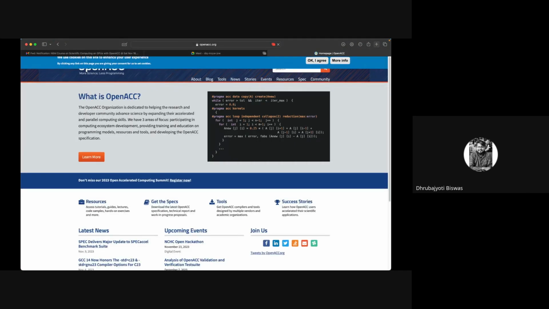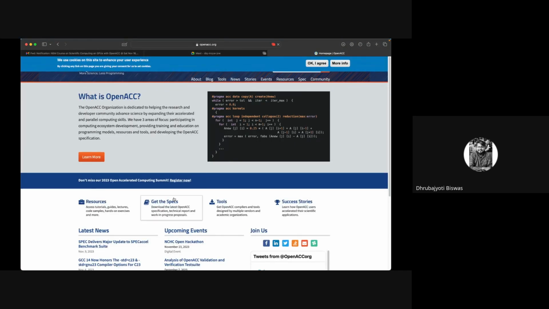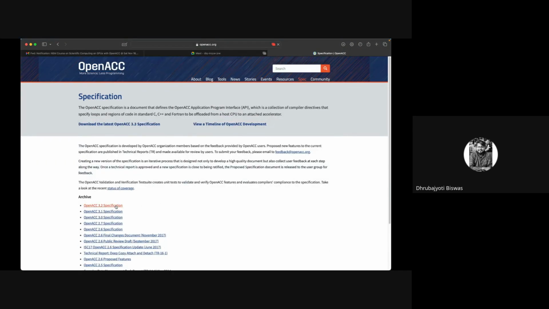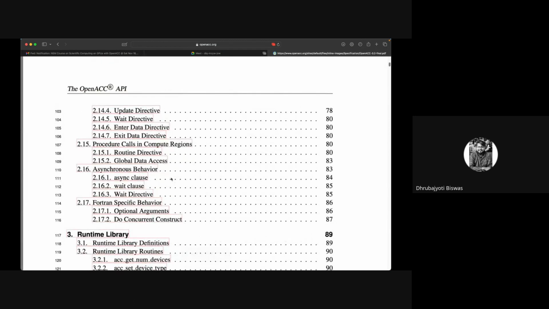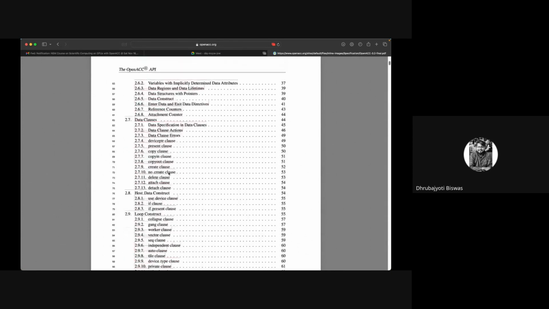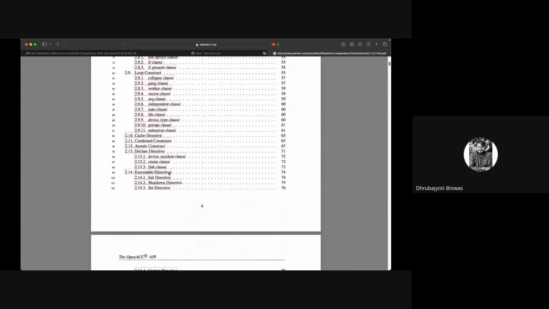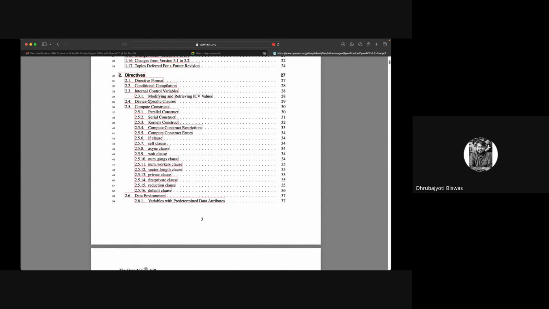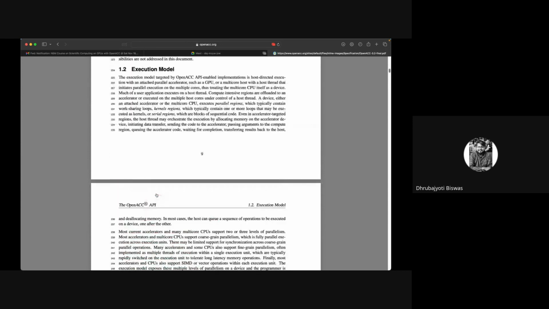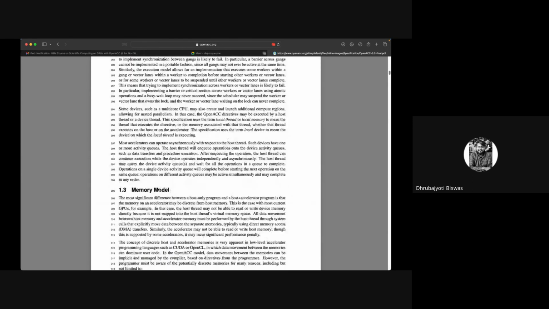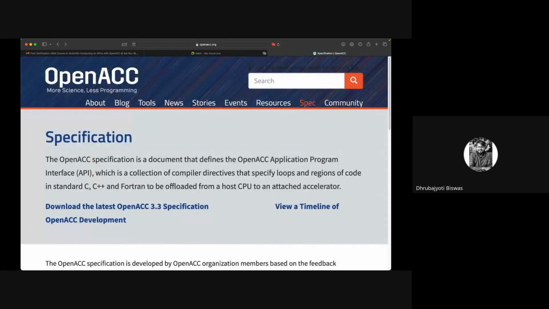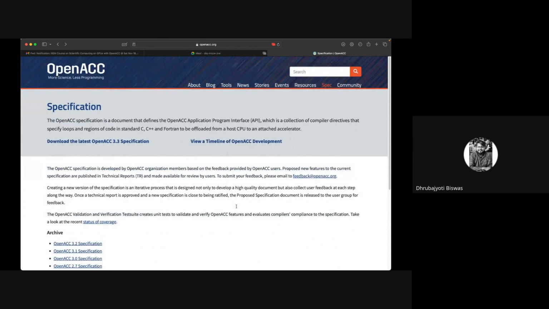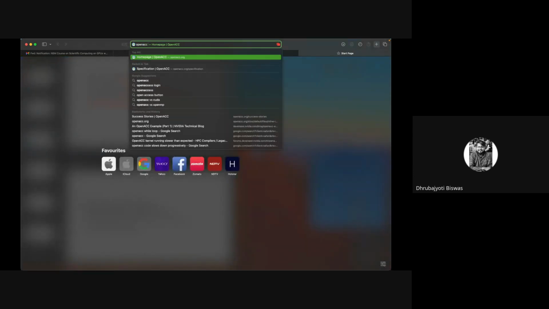So if you go to the OpenACC website, you will see there is get the specs. OpenACC specification 3.2. This document has everything. Whatever you need to know about OpenACC, from the memory model to execution model to everything, whatever is needed, you can find in this document. This is published by OpenACC, and this is very useful. Apart from this, there are a few books you can Google up. OpenACC books are there.